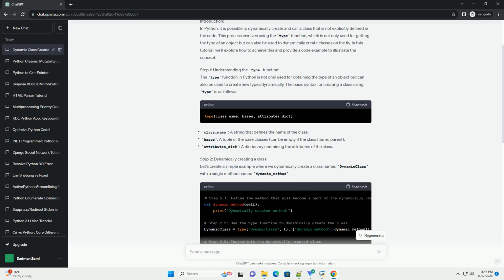Conclusion. In this tutorial, we explored how to dynamically create and call a class in Python without explicitly defining it in the code using the type function. This technique can be useful in scenarios where class creation needs to be dynamic and flexible based on runtime conditions. However, it's essential to use this feature judiciously, as it can make the code harder to understand and maintain if not used carefully.